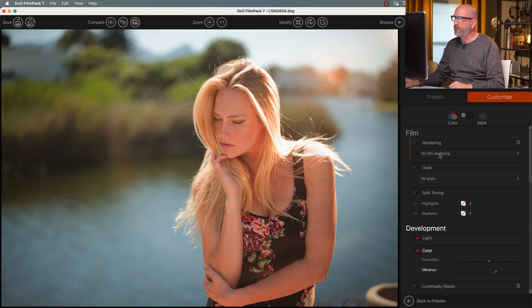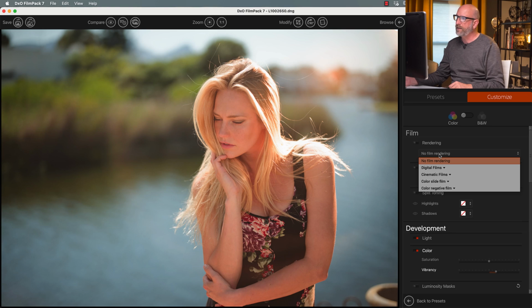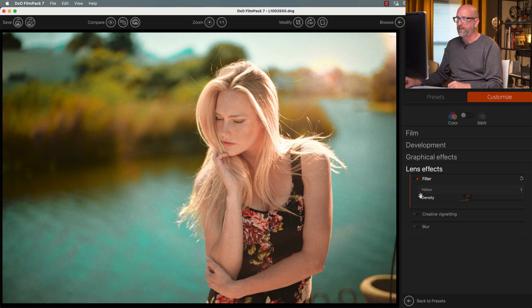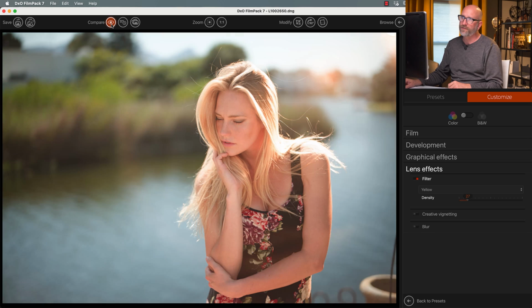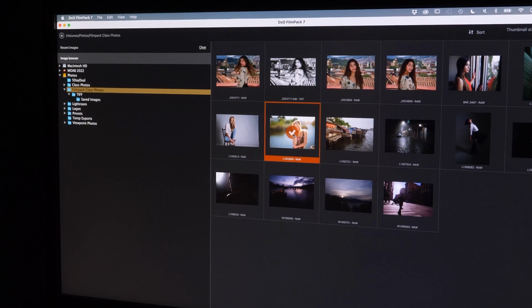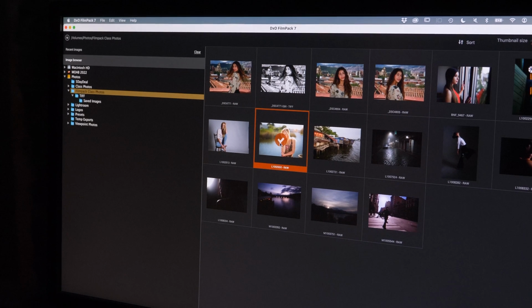I'm going to go to my rendering and I'm going to choose a color slide film, I think a Provia 400. So we'll take the density down. Yeah, that gives us much more of that golden look. So before and after, we're starting to look like something I really, really like. FilmPack is a tool that will set you apart from the crowd.